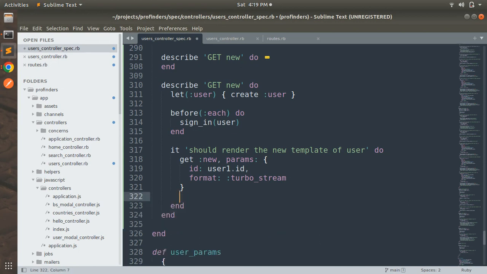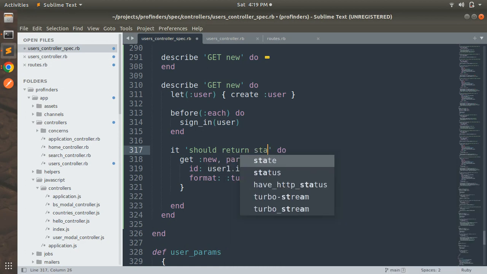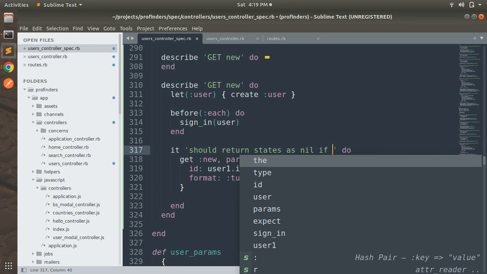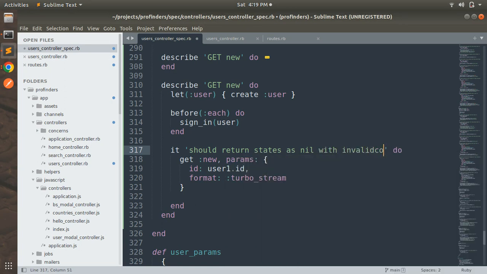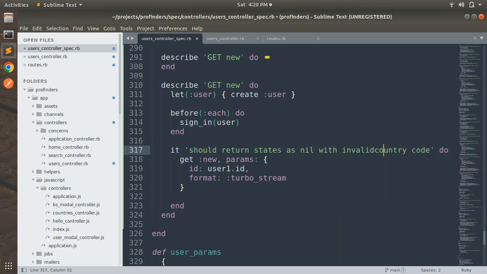because now we're going to accept something else. So first we will check what happens if we pass an invalid country name. So what we can do here is: it should return states as nil if given an invalid country code. Just make some space here.